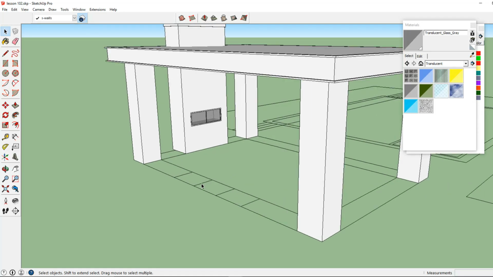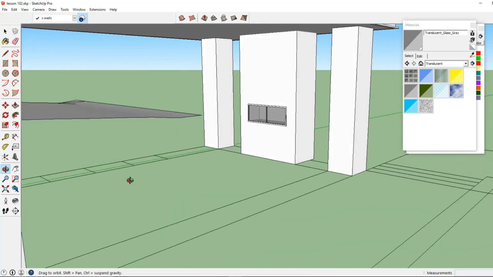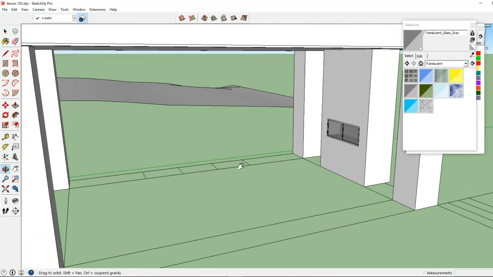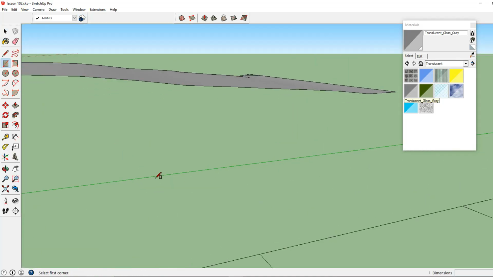Now let's work on these cabinets over here that we will have. Go ahead and swing around this side, and we will stay on our wall layer. That's fine.